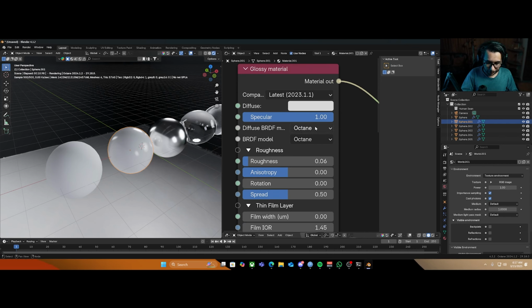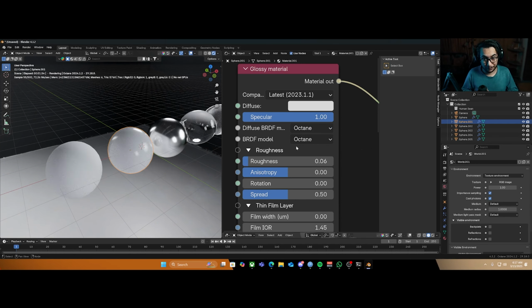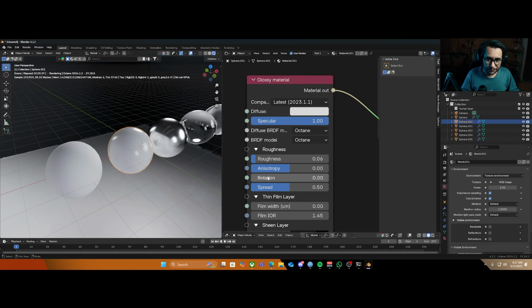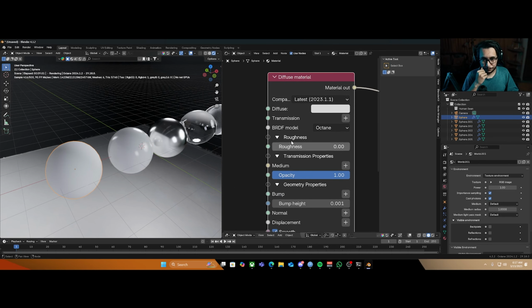Coming towards the glossy one, almost the same things, but we have a few things changed over here. Oh, and by default, the BSDF model for diffuse actually comes in Labyrinth. What I would advise, keep everything on Octane if you have a good PC to get the best results possible. But there are a few key features that are changed.